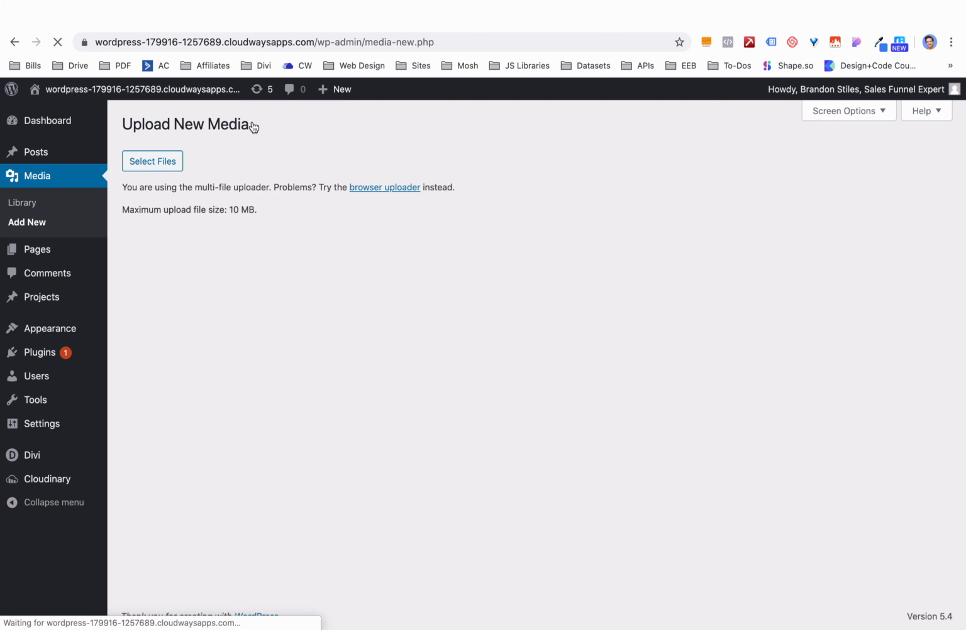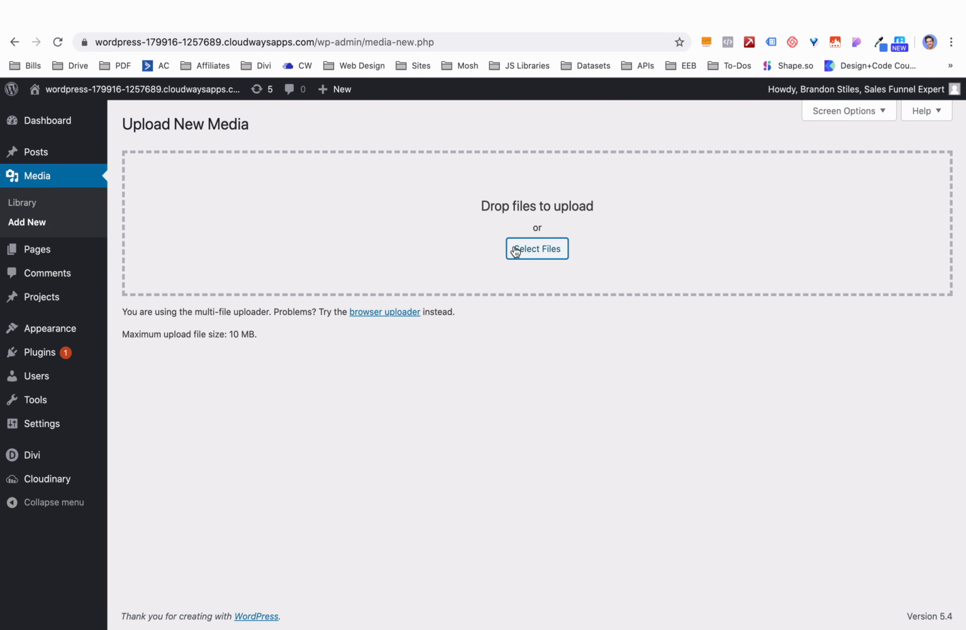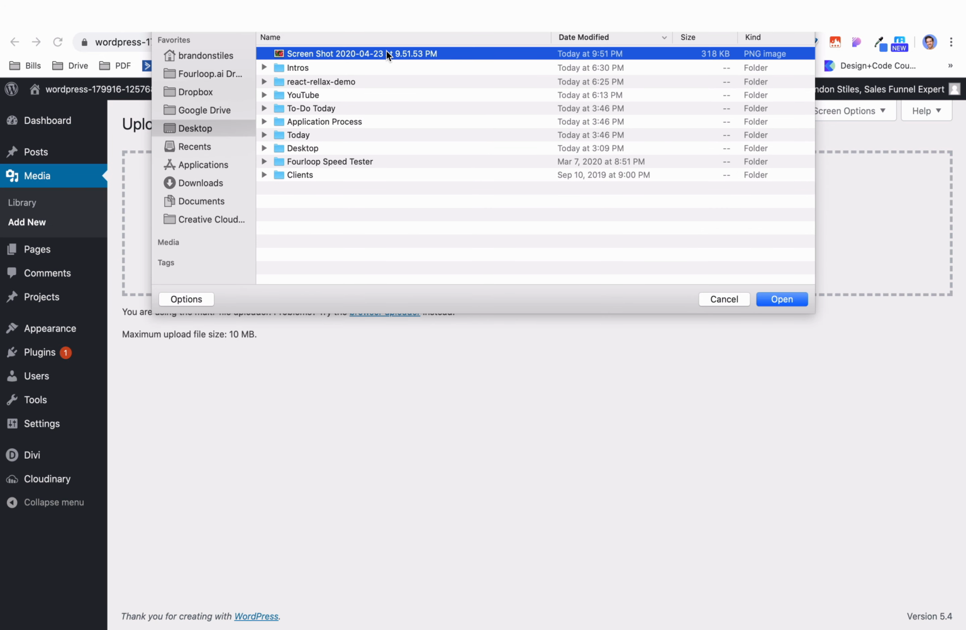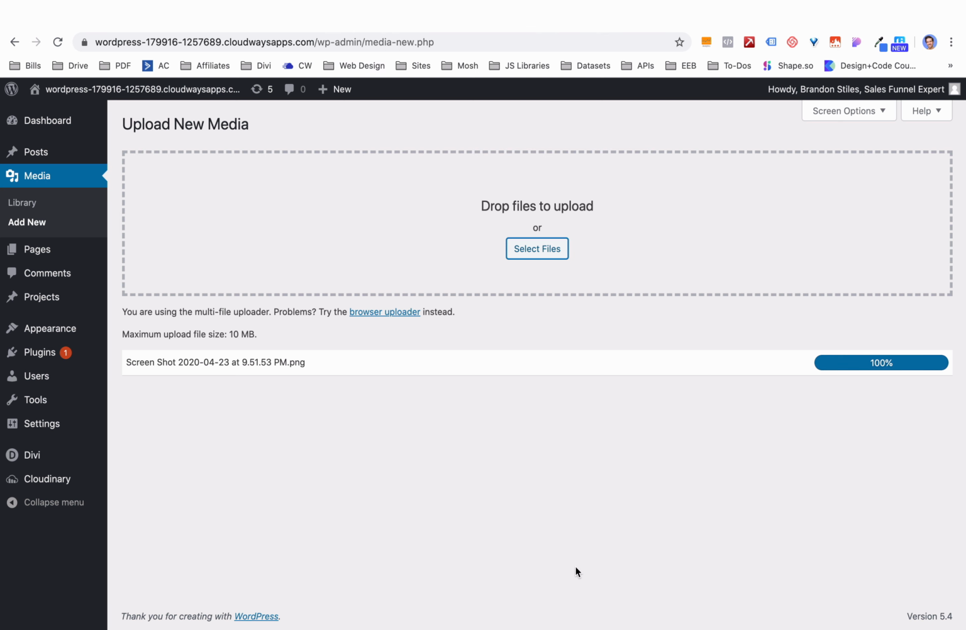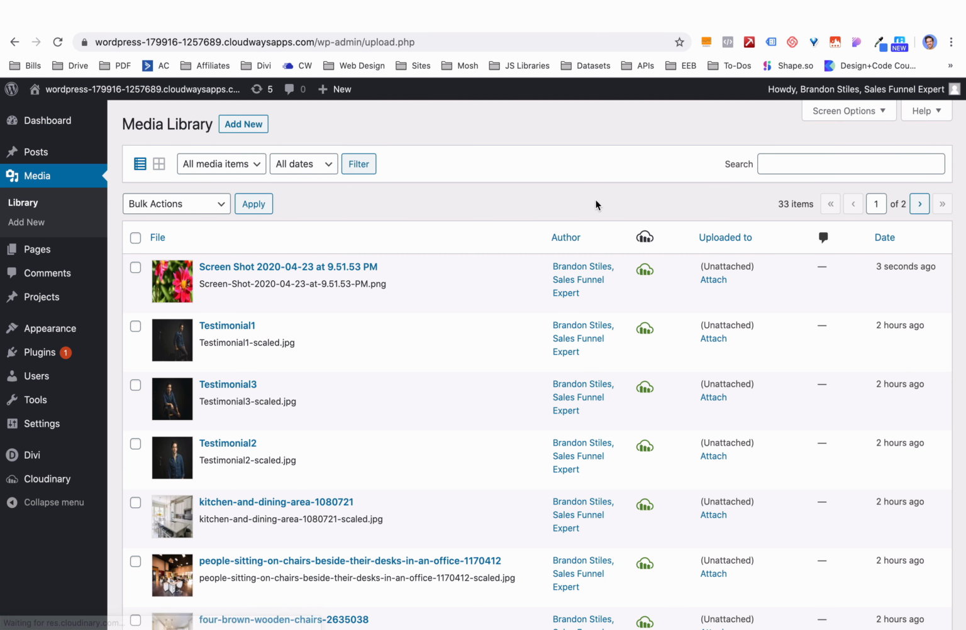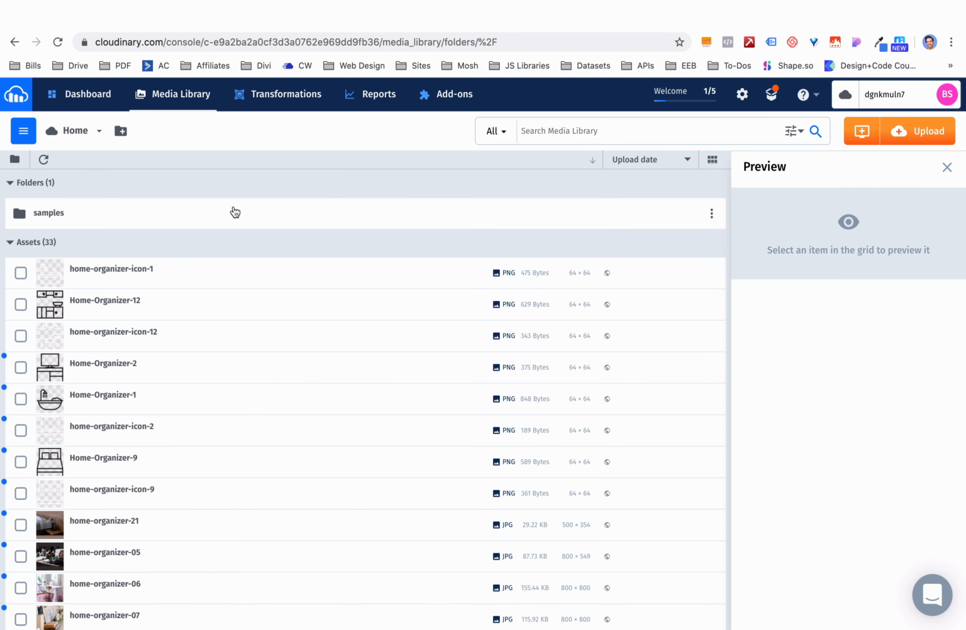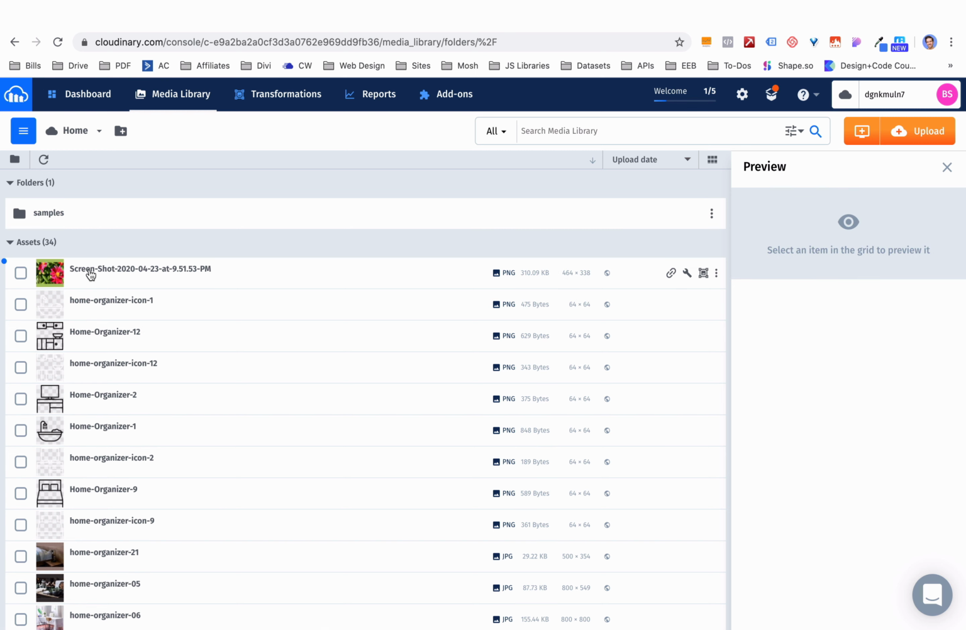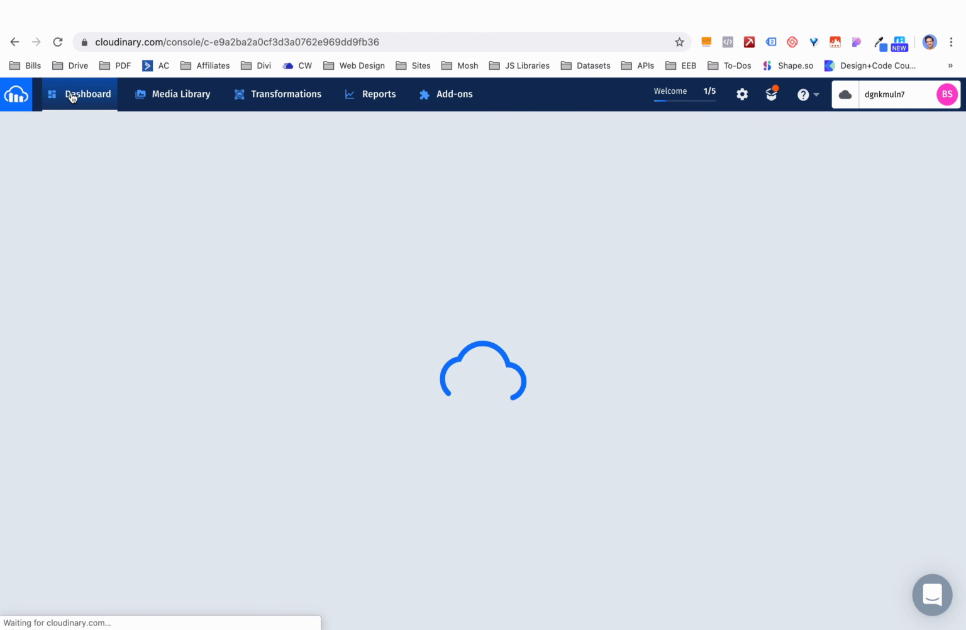So if I wanted to add an image, let's just pick an image from my file. Here's a screenshot. It's going to upload that, and then if we go back to our library, we can see that it has already been added to Cloudinary. And if you wanted to click over here, you could confirm that by refreshing, and there's the screenshot right there. Really, really cool.